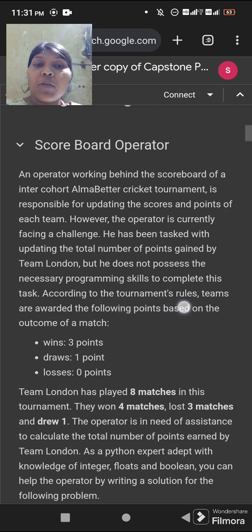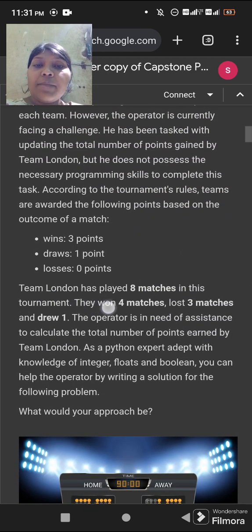According to the tournament's rules, teams are awarded points based on the outcome of a match. A win earns 3 points, a draw 1 point, and a loss 0 points. Team London has played 8 matches in this tournament. They won 4 matches, lost 3 matches, and drew 1. The operator needs assistance to calculate the total number of points earned by Team London. As a Python expert adept with integers, floats, and booleans, we can help the operator by writing a solution for the following problem.